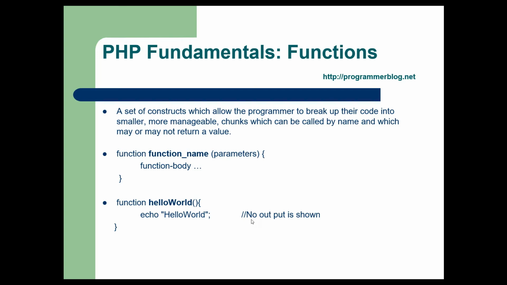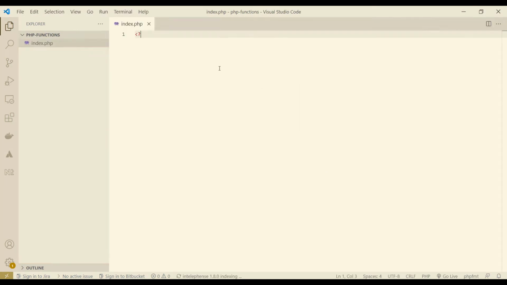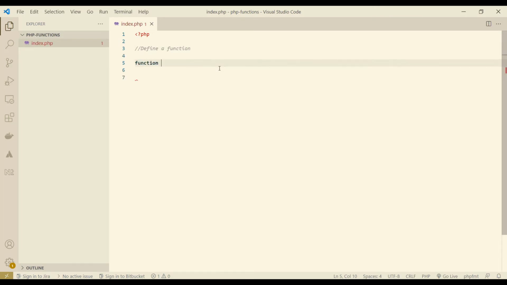So let us create a function inside a PHP script and run it. Open Visual Studio Code. I have created a directory php-functions inside the www folder of WAMP, and I'm going to create a new file over here and name it index.php. Inside index.php I will add a function. We use the function keyword and then the name of the function.